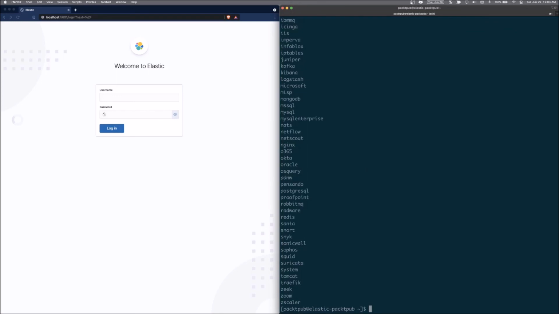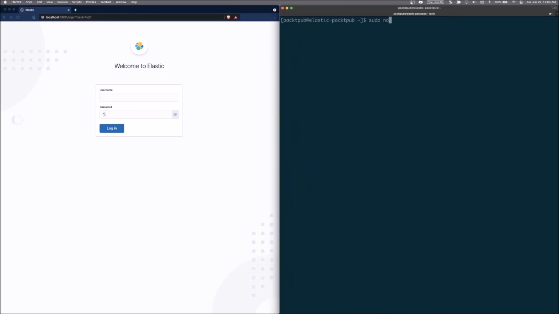Before we can actually collect any information, we need to configure the different feeds. So we'll use nano. The files are stored in /etc/, into the threatintel.yaml file.